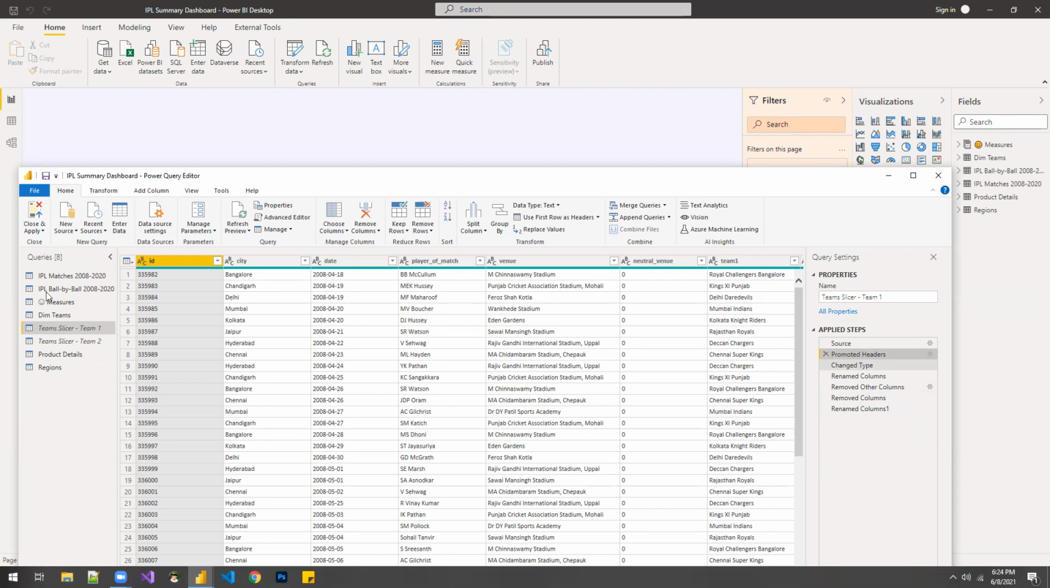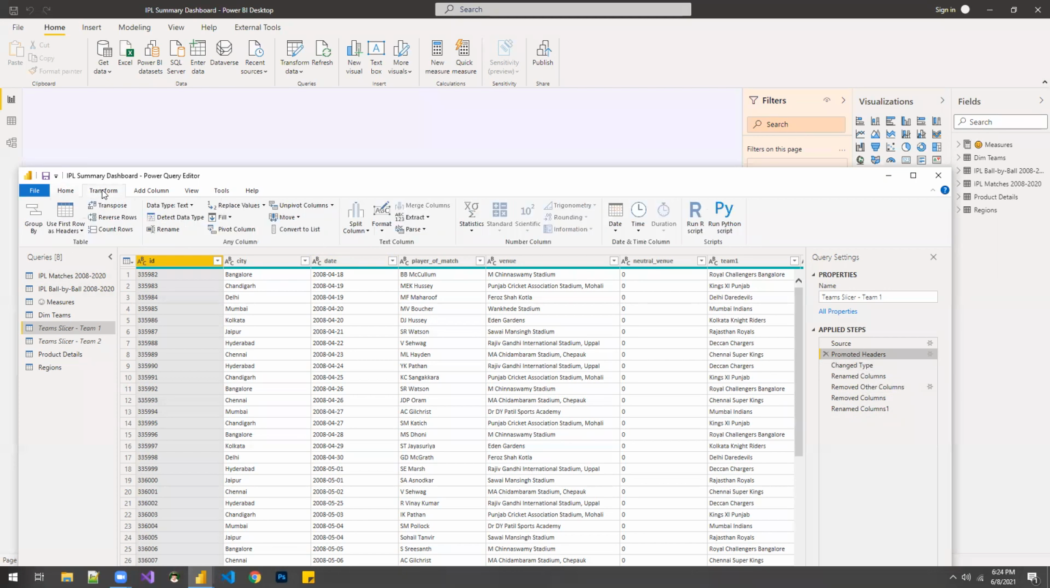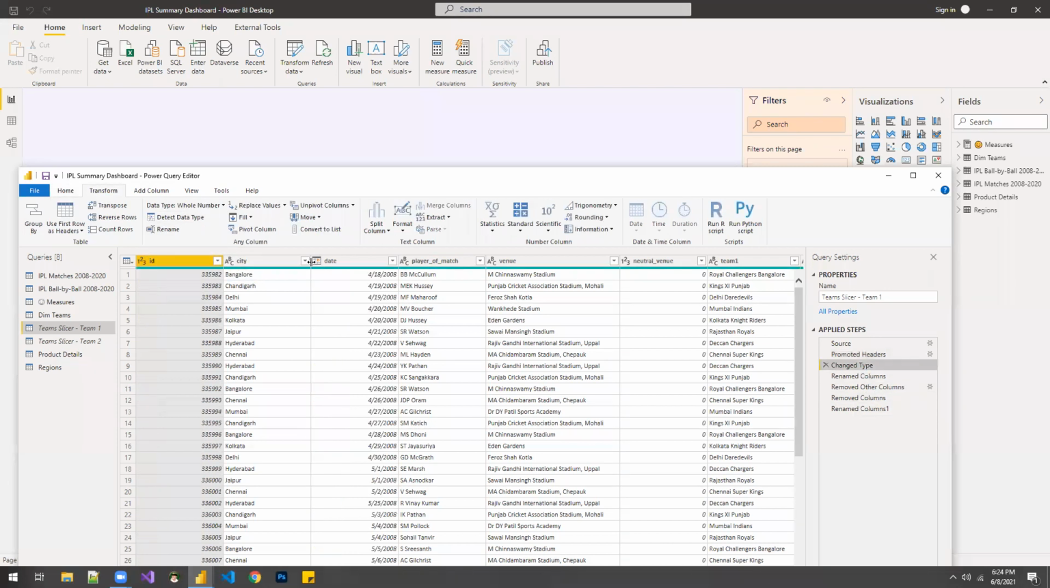I can do it here, or I have it within the transform option. We have this detect data type option. If I click on this, you could observe here, now this icon got changed.